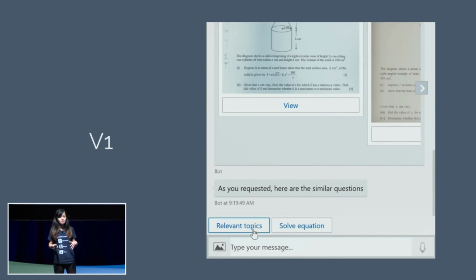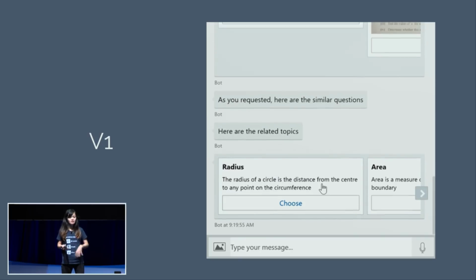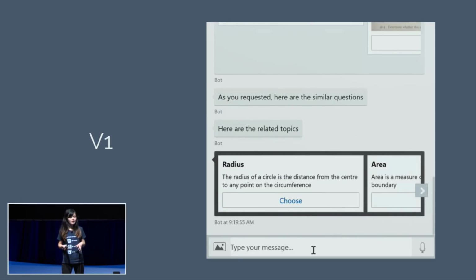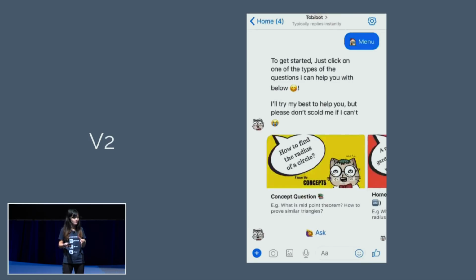Okay, so what we did is we spent a week sitting down with them and revamping the UI. Before I go into the design considerations that we put into this, let me just show you the V2 that they have.